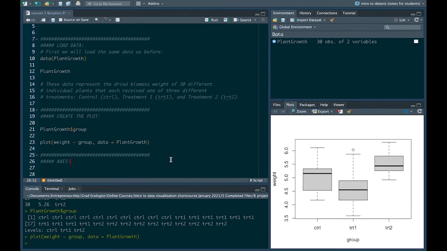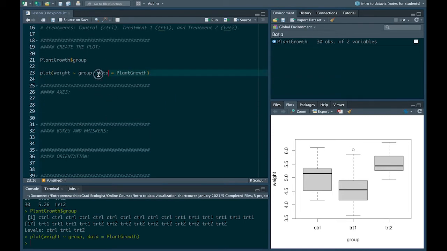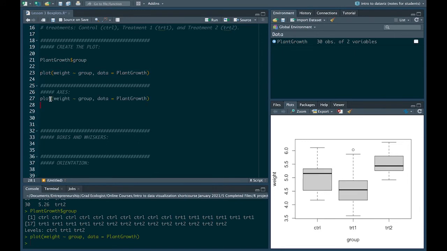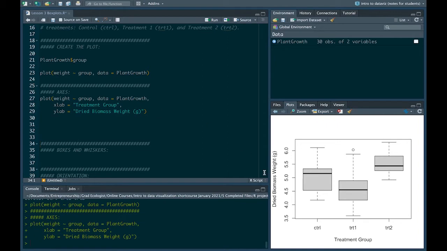So now, as with the scatter plots, we can play around with these axes a bit. So let's copy and paste that here. And let's modify the X and the Y labels. So xlab, let's do treatment group. Ylab equals dried biomass weight in grams. So if we run that, there we go.